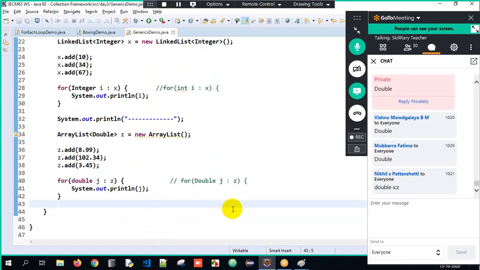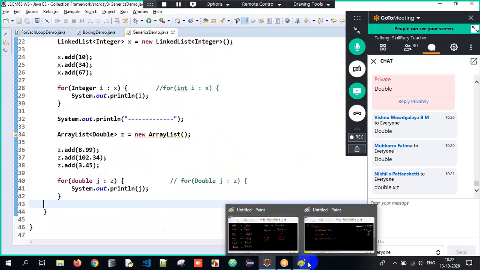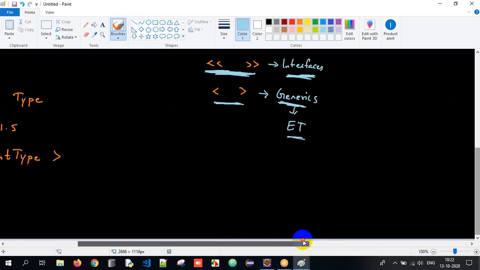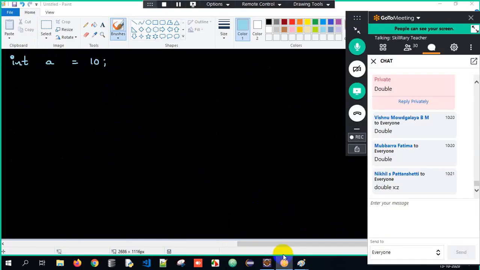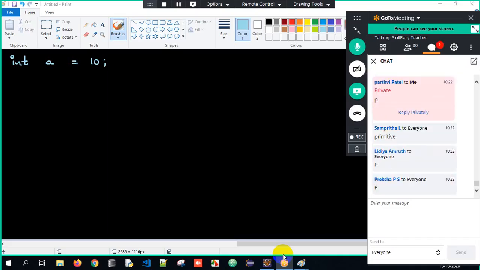Now there's one more small topic which I want to tell here. This is an interview question. See guys, I will write int a equals 10. Now quickly tell me, is it primitive or non-primitive? P or NP? Very good. It is primitive.